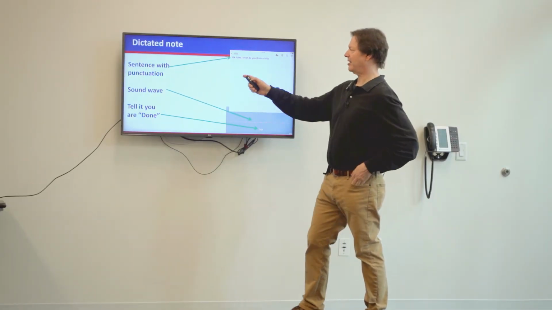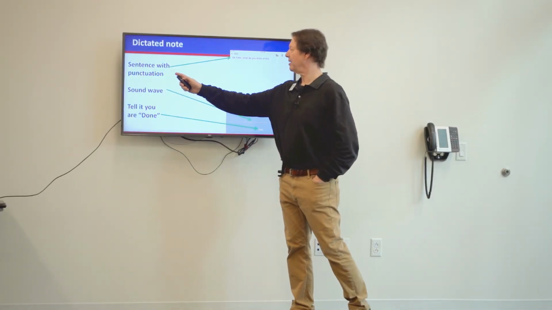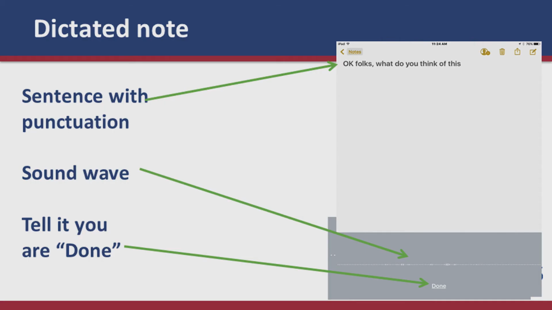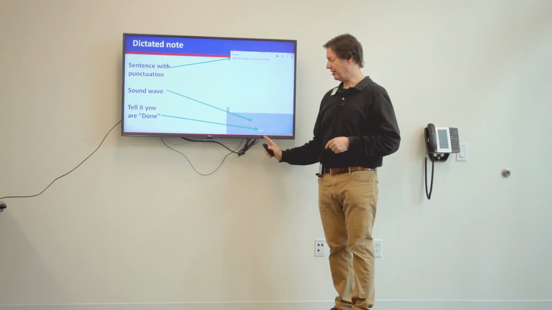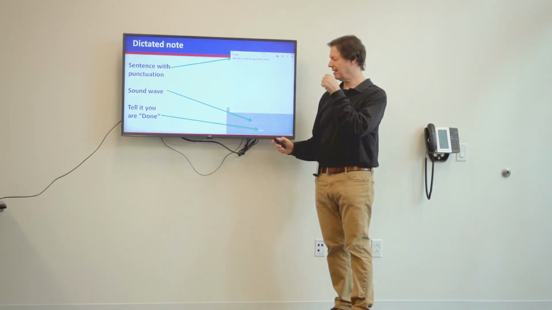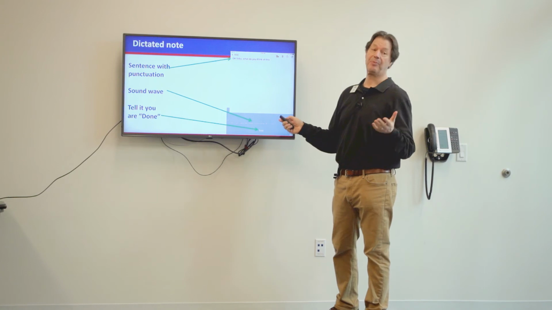And basically what I said a moment ago. So you speak your sentence, "Okay folks, comma, what do you think of this? Question mark." The sound wave will appear, and then make sure you tell it done. So you'll touch done. And then the dictation app will know it can transcribe.